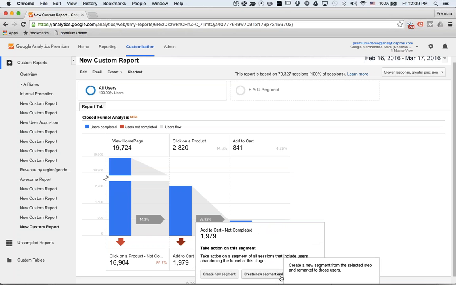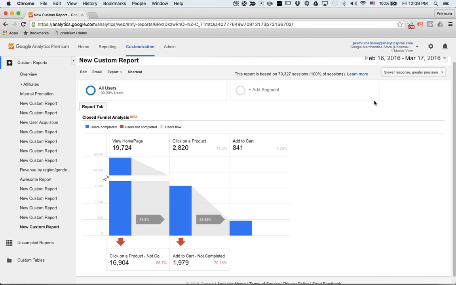Or I can click on this create new segment and remarket. And this is an opportunity to take these 2,000 users and send this audience directly to AdWords through Google Analytics to instantly engage or change the way I bid on these users, or hit them with different types of promo codes or some action to bring them back and actually add that product to the cart and ideally go through and purchase.